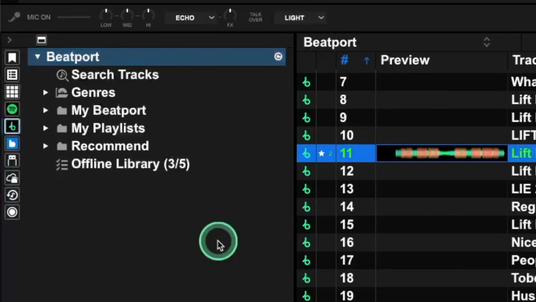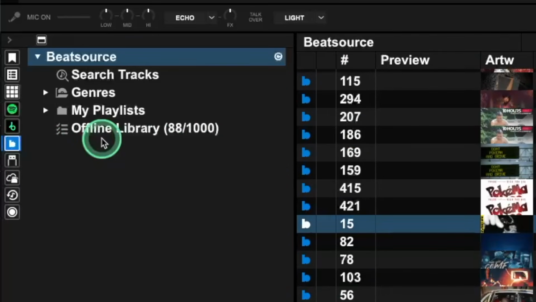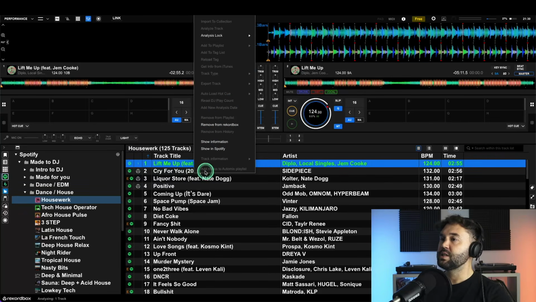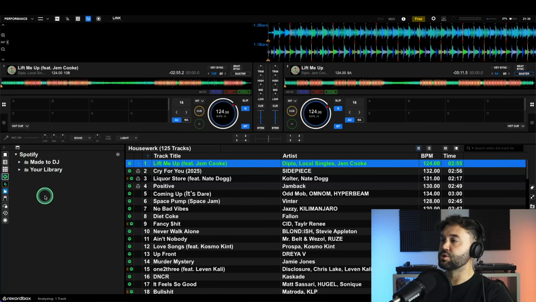You can also see here over in the music library section, it says offline library. Now I only have 3 out of 5 available for Beatport, but if I go into BeatSource here, the offline locker goes up to 1000 and I have 88 tracks at the minute on this laptop that are stored offline. But if you go into Spotify and then right click, you'll see that there's not an option to store offline. And if I just go over into the library here, there's also no option to store offline either. So to use Spotify effectively, you do need a solid Wi-Fi and internet connection, which can sometimes be risky when you go into other venues.